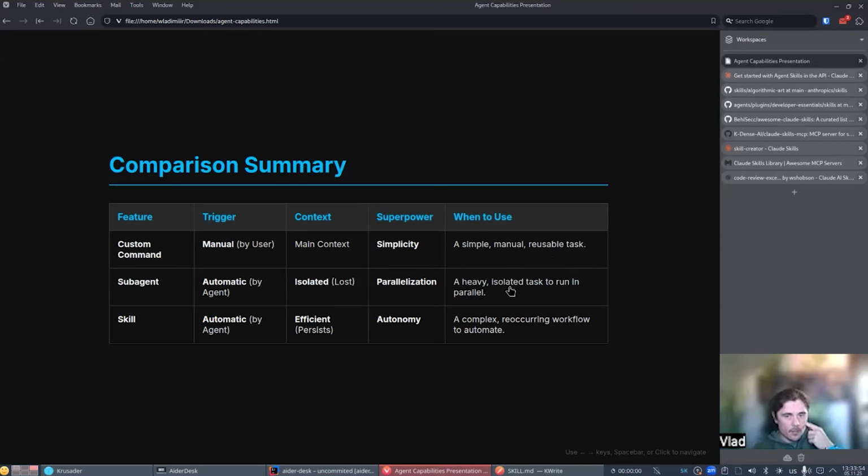For subagent, this is especially good for heavy and isolated tasks. And also if you are able to do it in parallel, that's perfect. But I think the most important here is that it's some task that will take some time and will eat up quite a lot of your context, but it can be isolated. And for skill, some complex recurring workflow to be able to automate. So this is the main point of that.